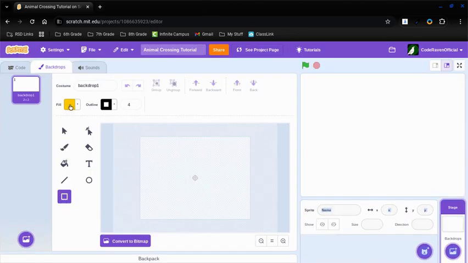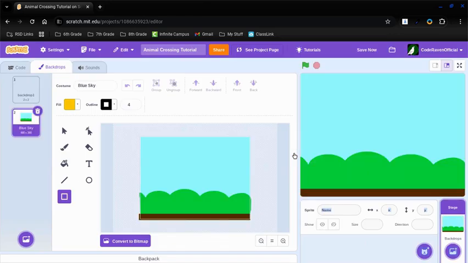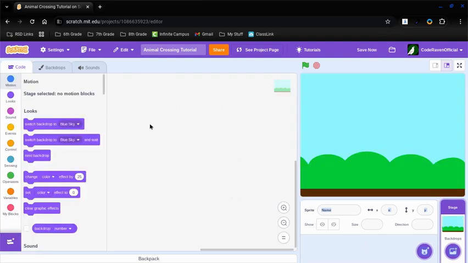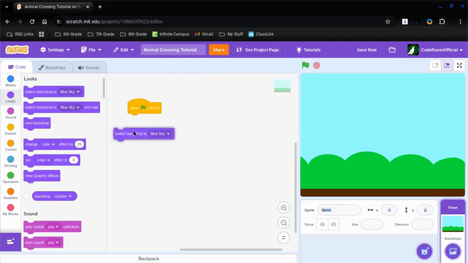So what I'm going to do is start off by using backdrop, and we're going to choose blue sky. This is going to be our temporary background, because I don't feel like making something else. And we're going to grab a when green flag clicked, switch the backdrop to the blue sky.